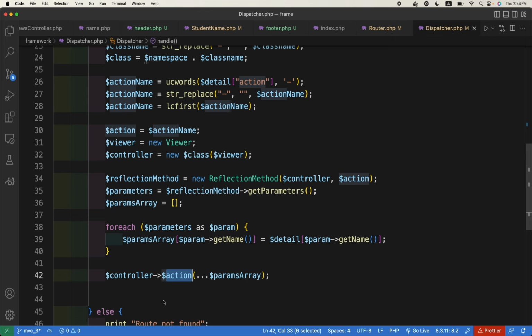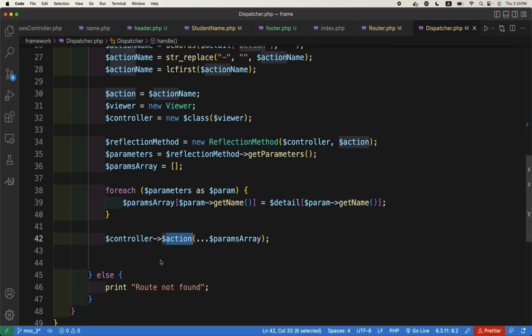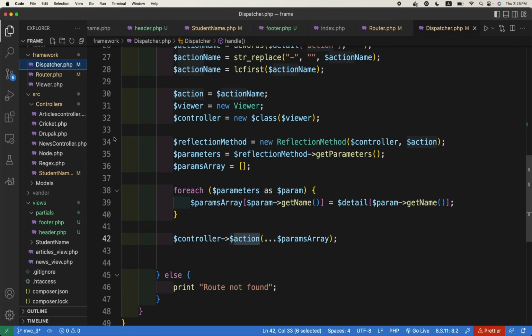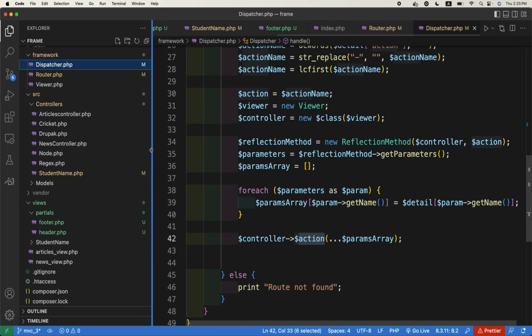So similarly, we need some logic here as well for something which is called auto wiring, or passing parameters to the constructors of classes automatically. Just like we are passing parameters to the actions automatically, we need parameters for constructors also. So let us do some stuff before that.